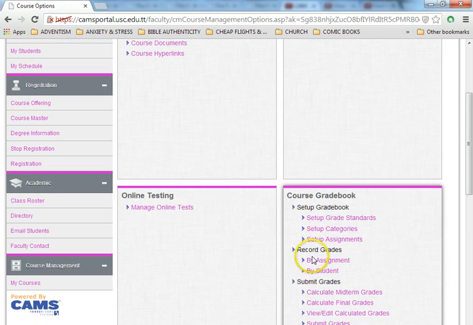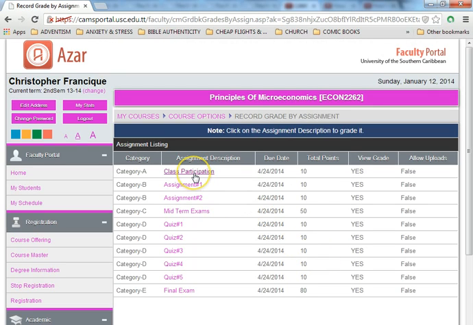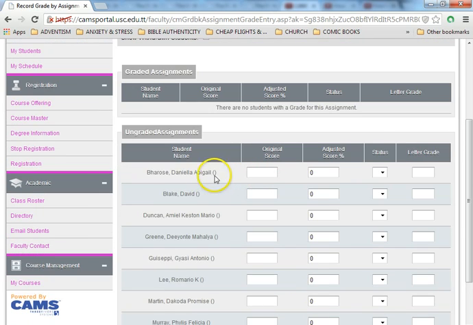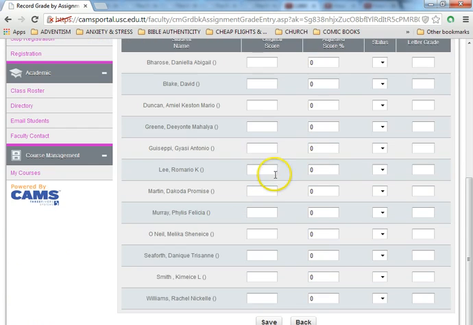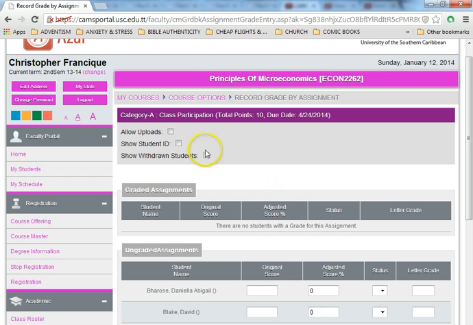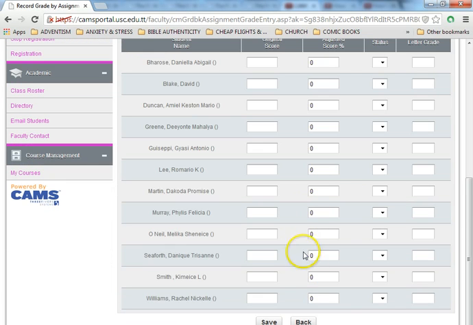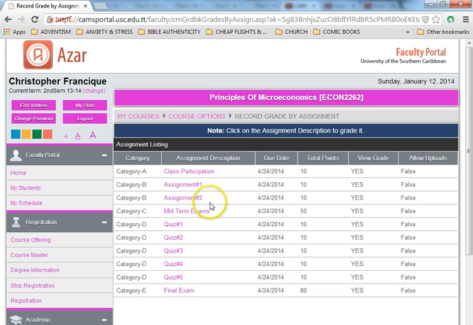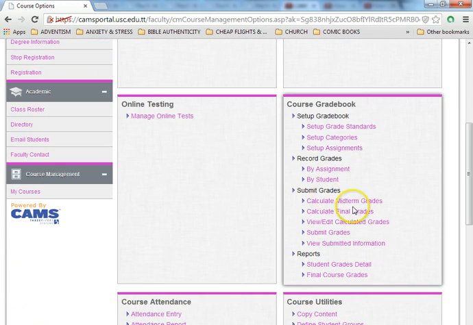So please remember, when it's time to actually start recording your grades, you would have to go to record grades, and you can choose to do so by assignment, and you put it in, for instance, class participation. You have your students, you put in the information, and let's say you have put in all information for students throughout the semester and for all of your assignments. You go back to course options, and you would have to submit your grades.